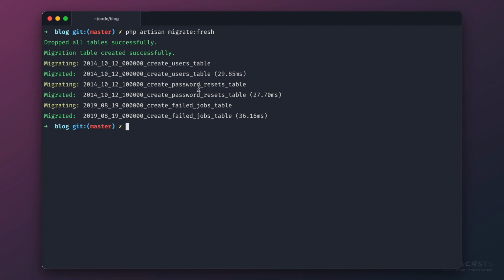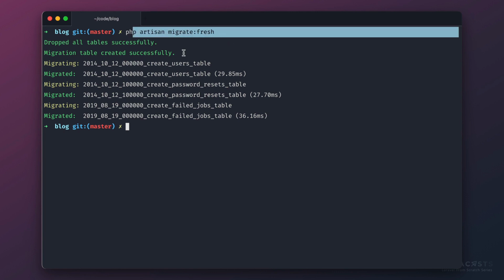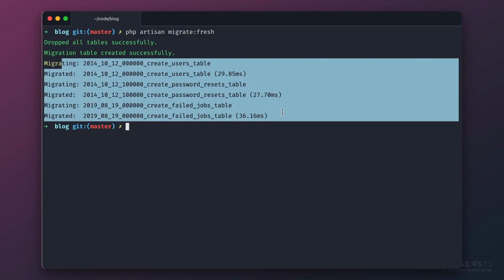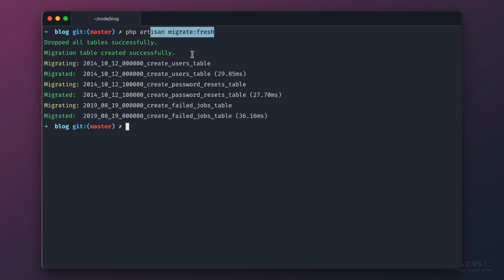Just be careful though. Would you ever run this command in a production environment? Think about it. Would that make sense? The answer, of course, is no. If you dropped all your tables in production, you'd lose all of your data. And then after it runs, you'd get your tables back, but they would all be empty. So you would never, ever, ever run this command in production.